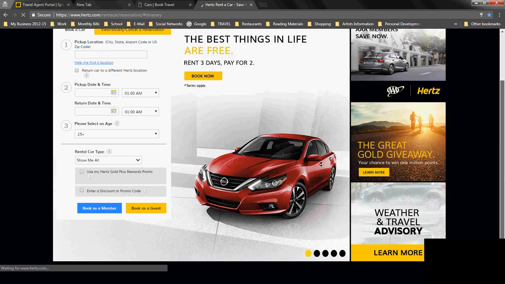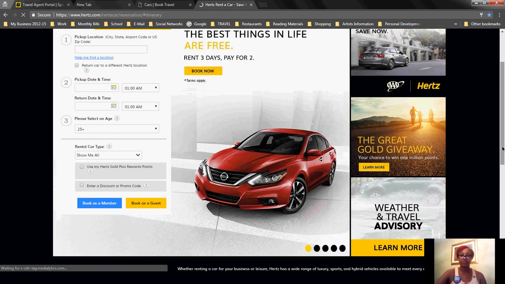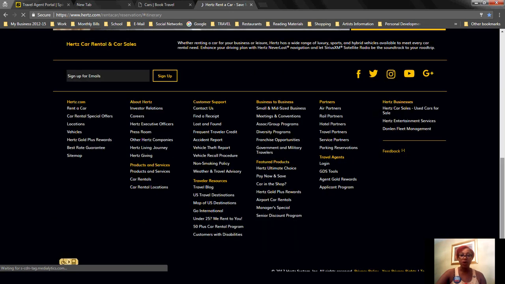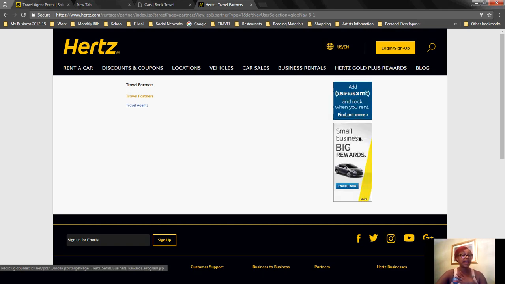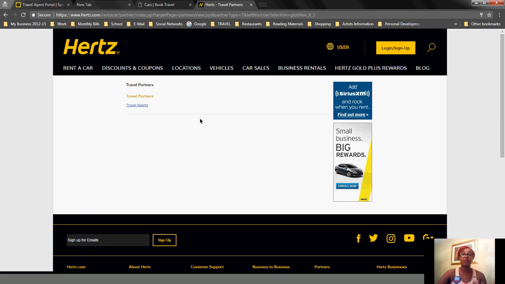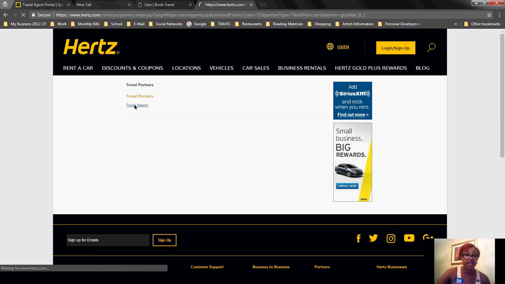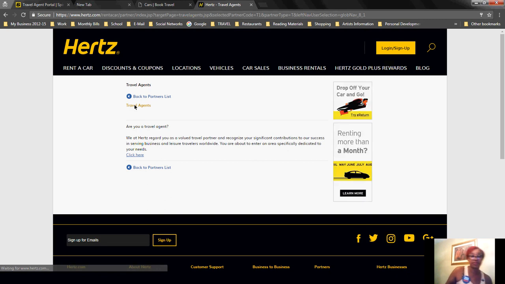So with Hertz, you want to scroll down to the bottom. With most of these websites, you always want to scroll down to the bottom, and you always want to go to travel partners or travel agent, okay? This is where you get access to the agent portal, where you can book and make commissions. And then, of course, you select travel agent.